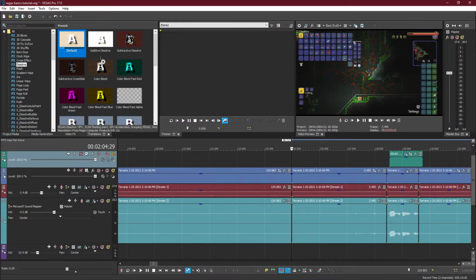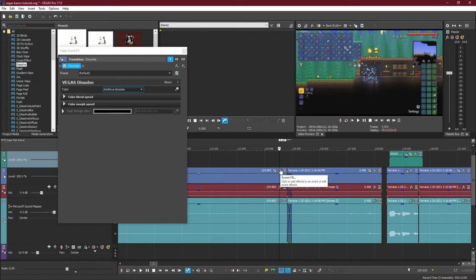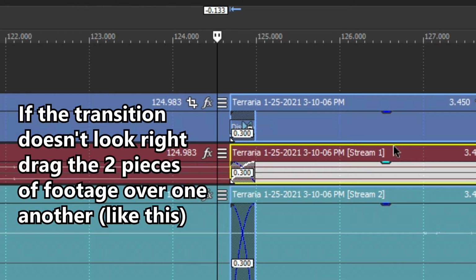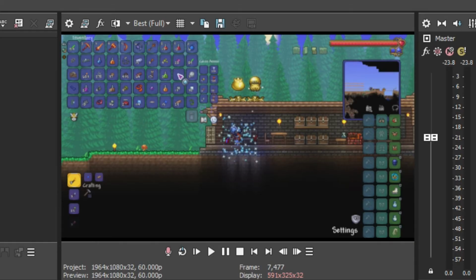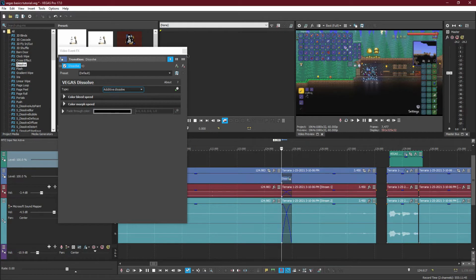So I'm going to use a default dissolve. But for transitions, you want to put them on the edge of your footage, so the very end, click them right here, and drop it. And there you go. That's how transitions are done.